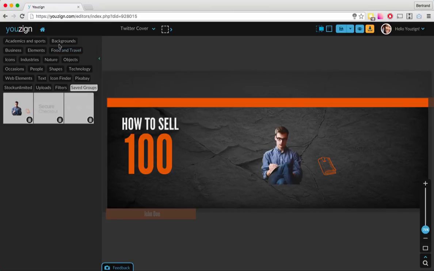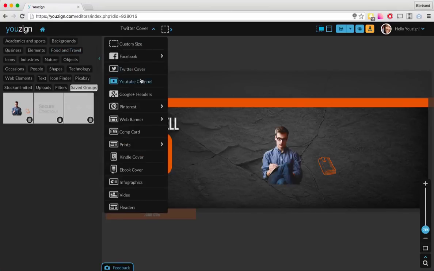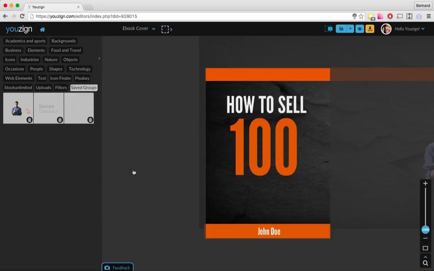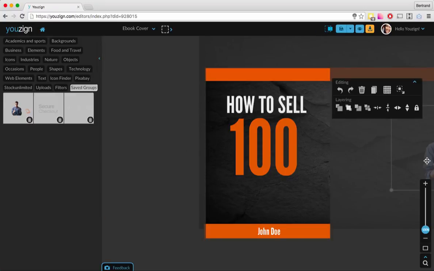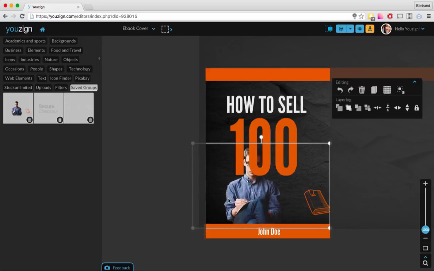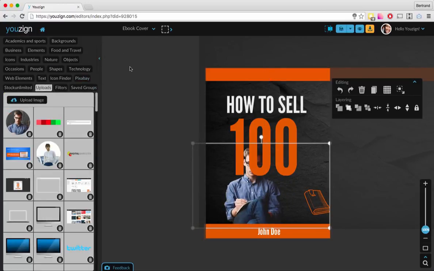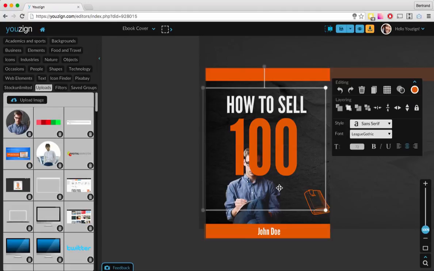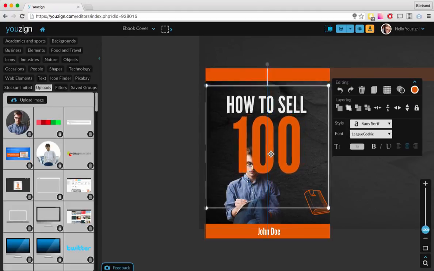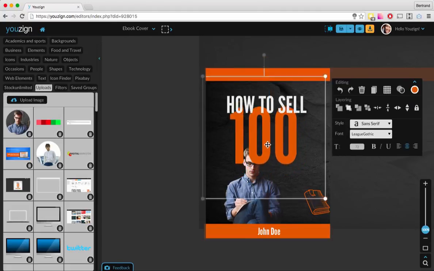And that's pretty much it for Youzign. That's pretty much all you can do, and all the options and the tools. I think it's very intuitive, but just remember that this menu is contextual. You can also use some keyboard shortcuts that I could mention.